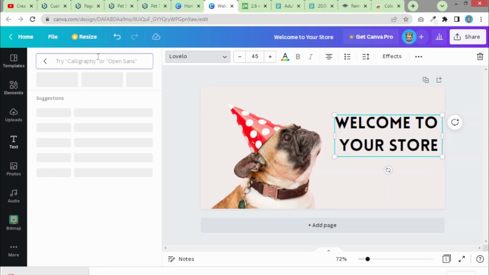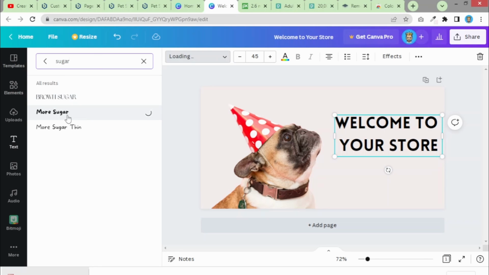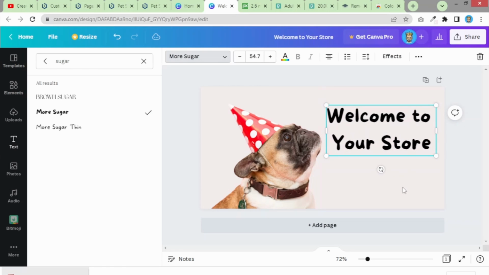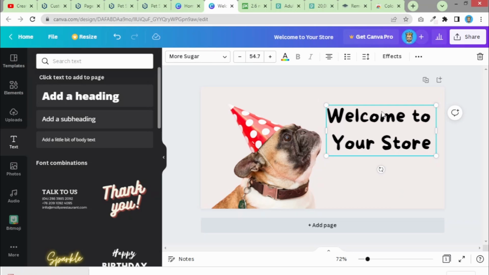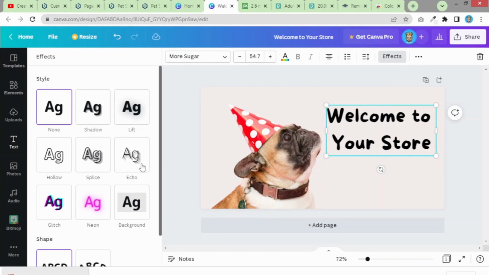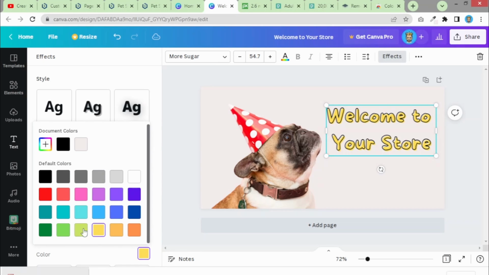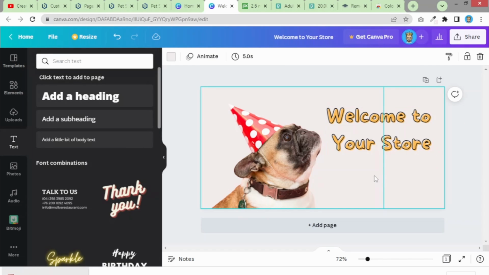I have a good font as well here. Let's enter sugar, more sugar. This is the same font that I have used for that one. Guys, as you can see, I can further make so many changes to this font as well. If I go to, let's say, effect, and in the effect settings I can go to this one. Here you can see it is looking similar, and if I want I can select this one. See, you can do something like this. So, welcome to your store, and then you can enter things here.